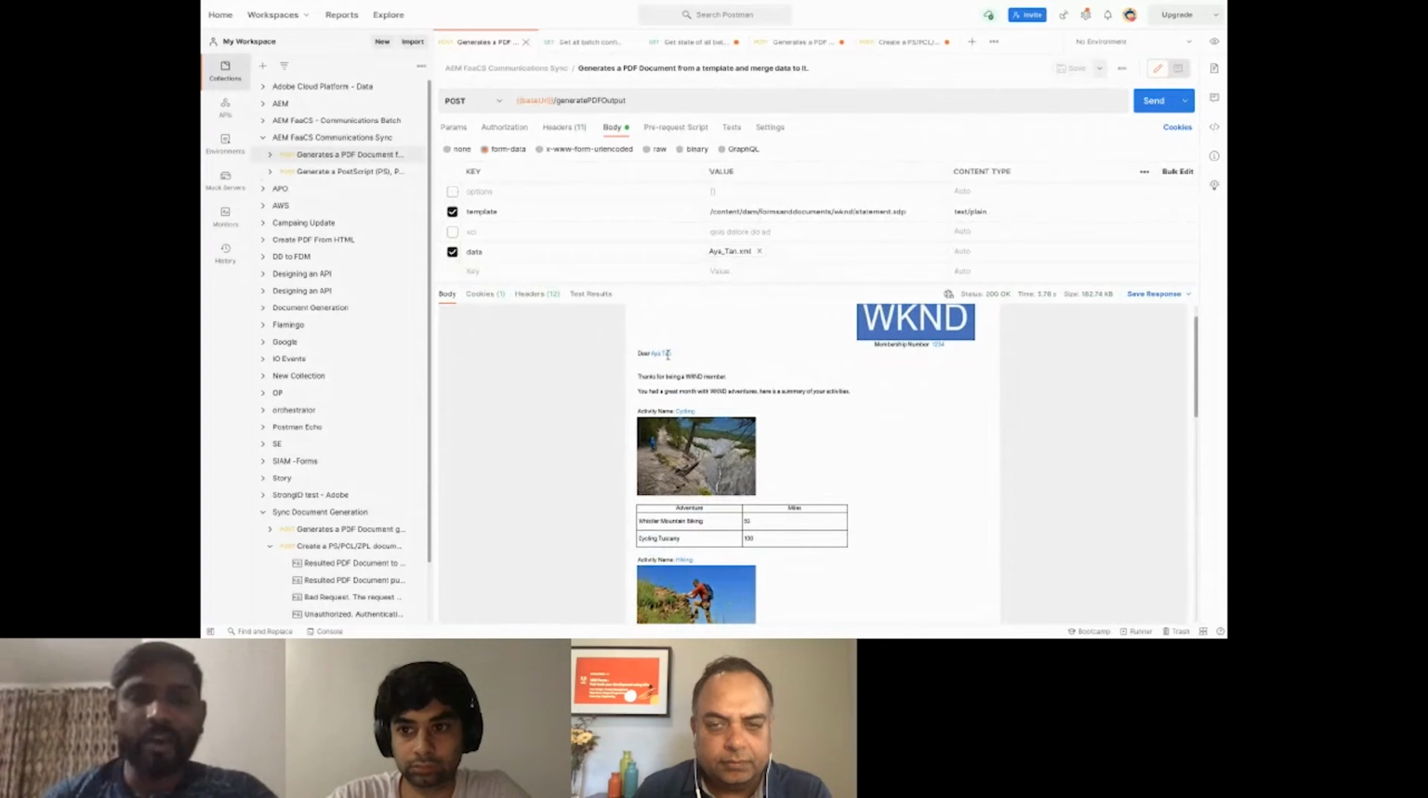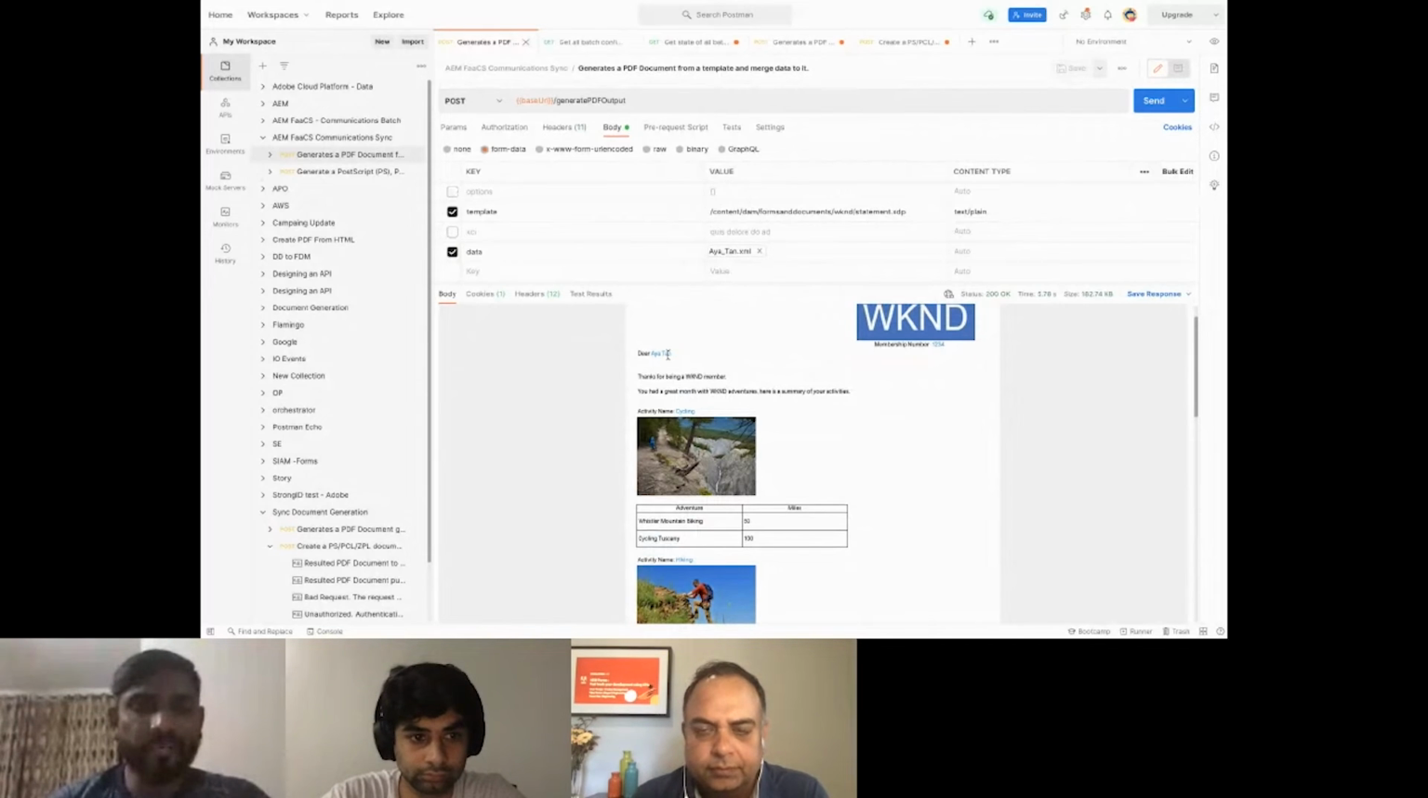Now let's look at how batch works. As I mentioned, for batch we need a storage account, and I have already provisioned an Azure storage account and placed the weekend customer details in this records folder. You can see there are two files. One is related to Aya and one is related to Jeff. And now let's try to create a monthly statement for these records.